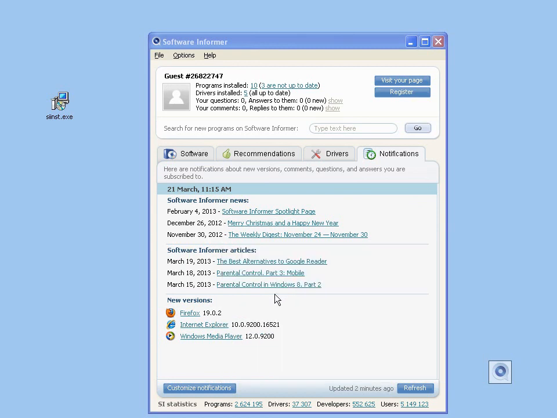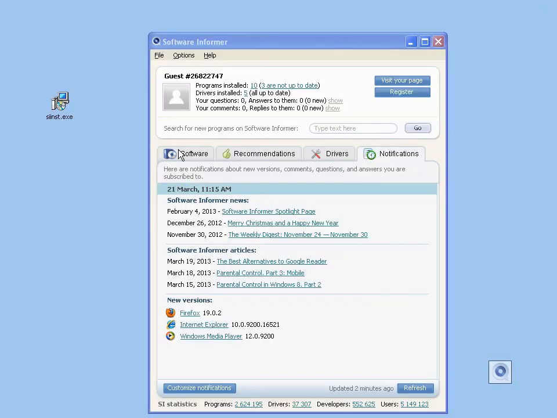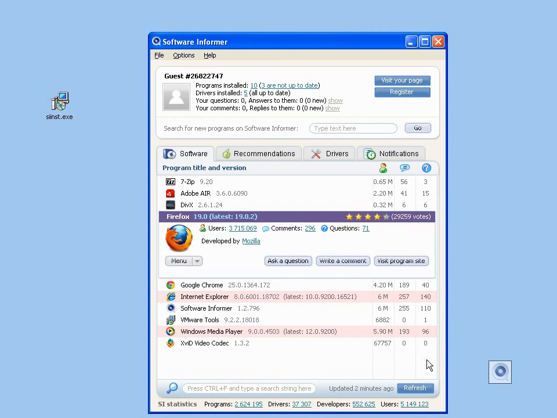Launching is pretty simple and, well, it's much quicker than using the Start menu. And that's basically it. Software Informer is pretty simple overall, so just download it and give it a go.